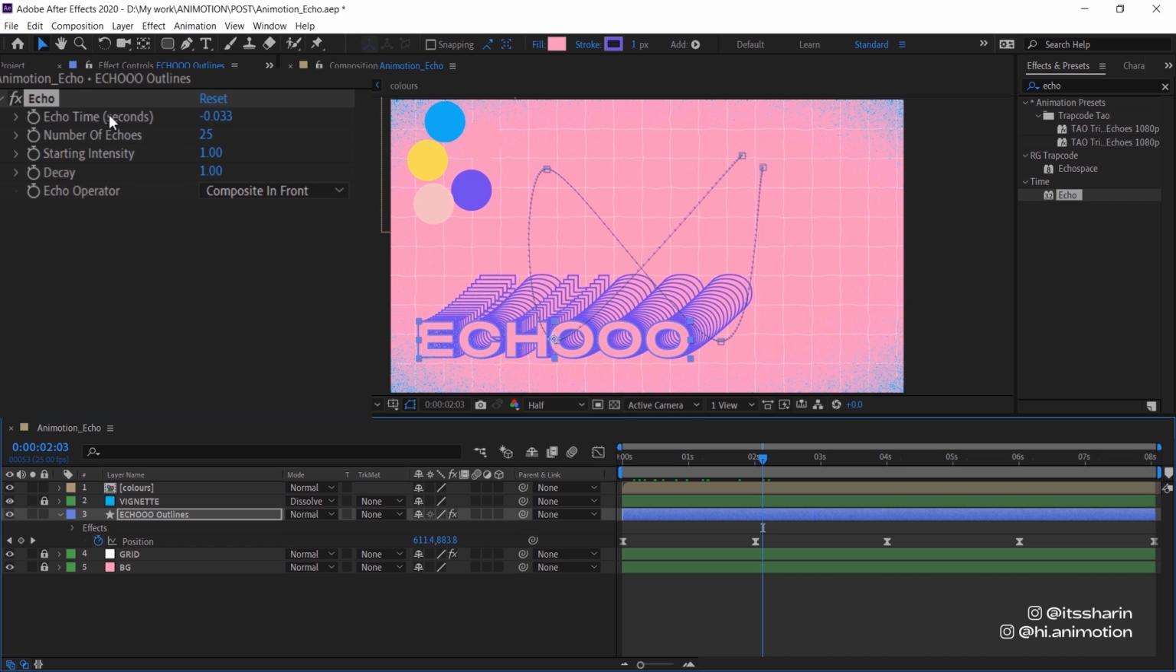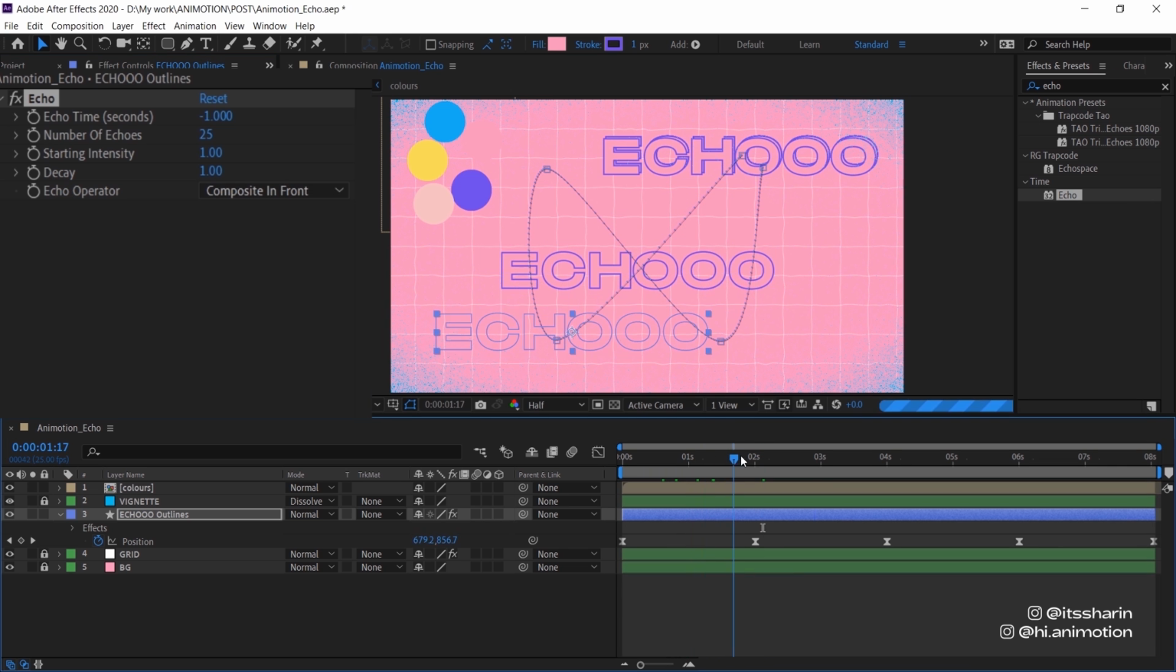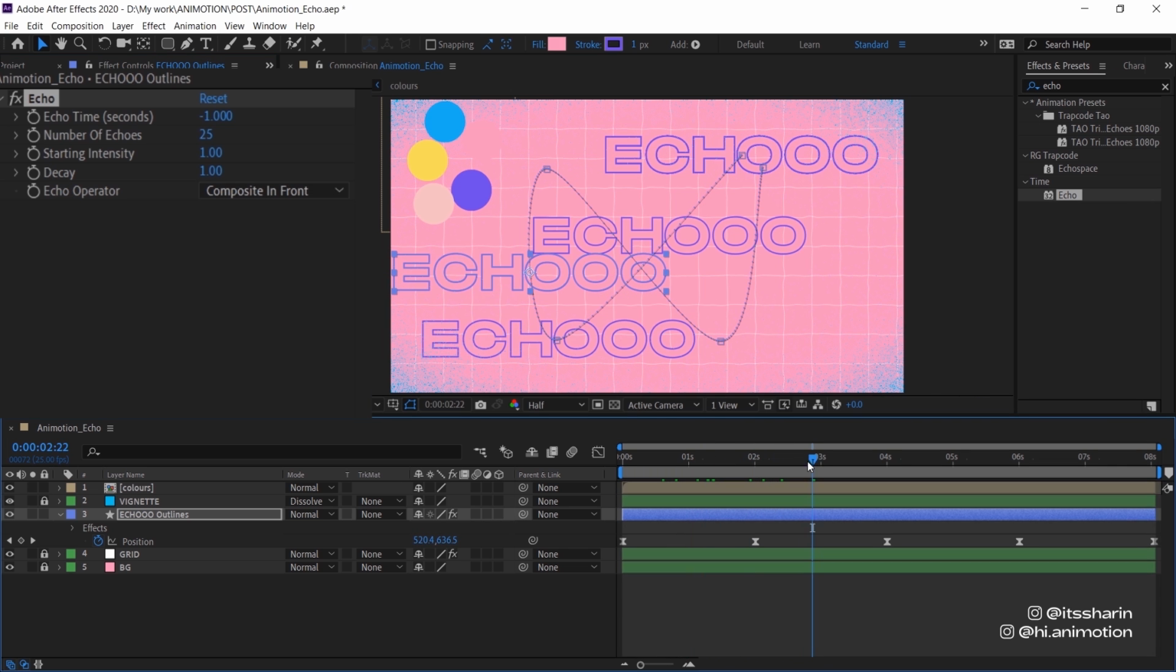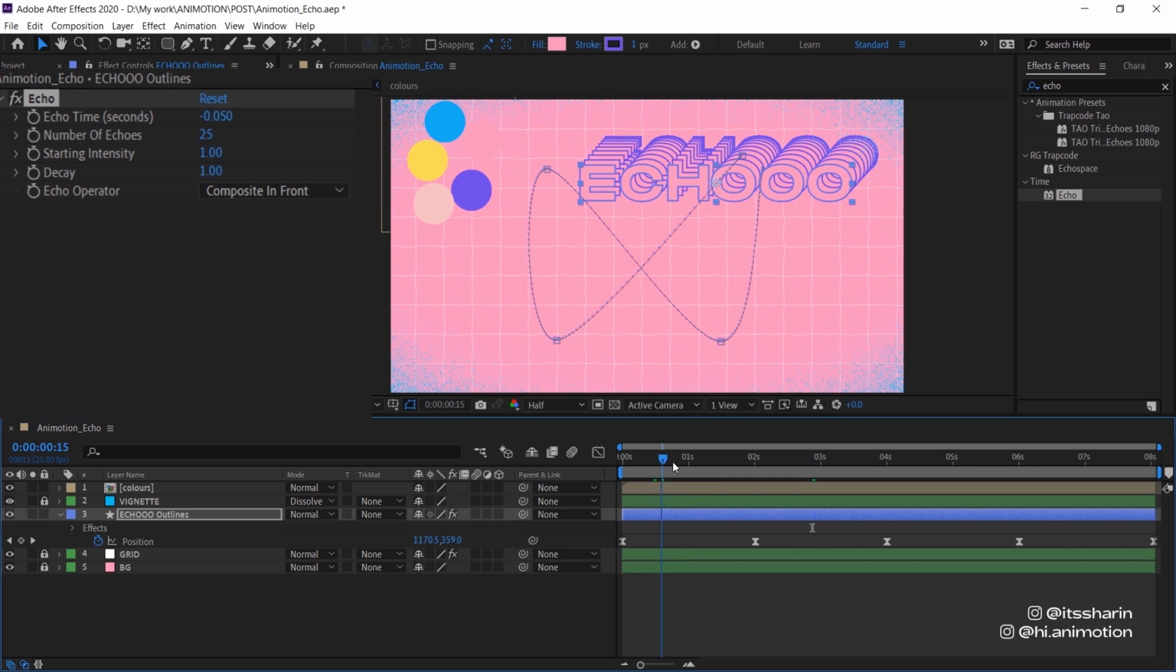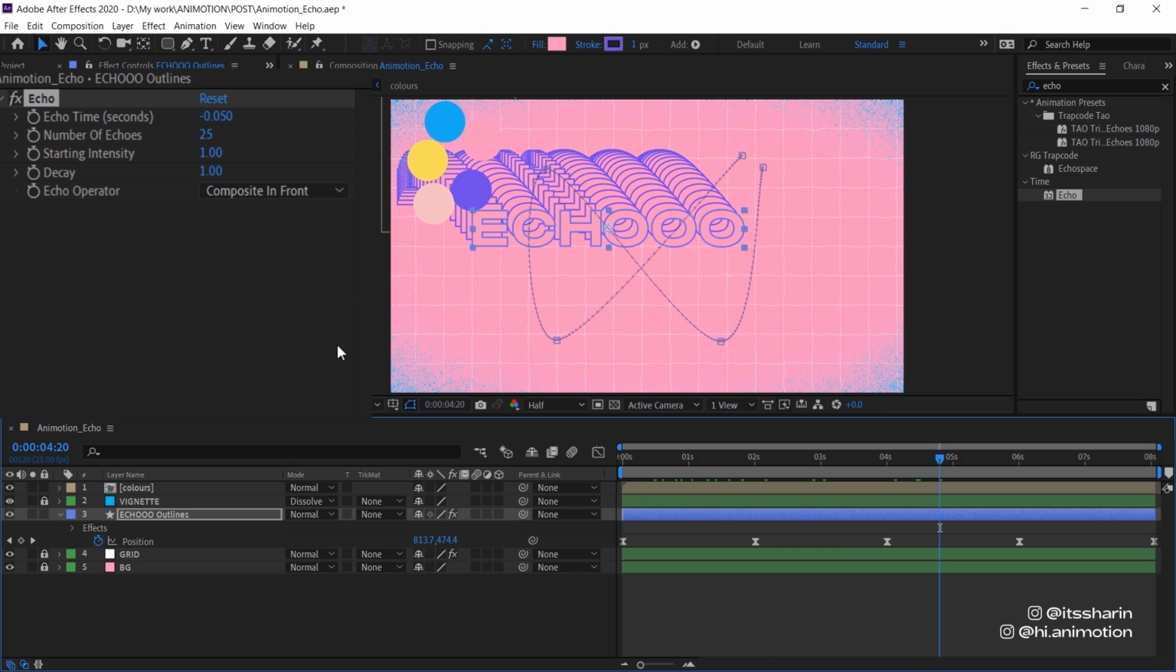Another thing that I want to change is the echo time in seconds. So we want to keep this a minus number as to keep the echoes behind the main text. The higher the number, the bigger the gap between the echo. For example, if I change this to -1, then the gap between the repeats or echoes is bigger, as you can see here. And obviously that is a bit too much, so I'm gonna turn it down to -0.05. And I like the look of this, so you can always experiment with the numbers.